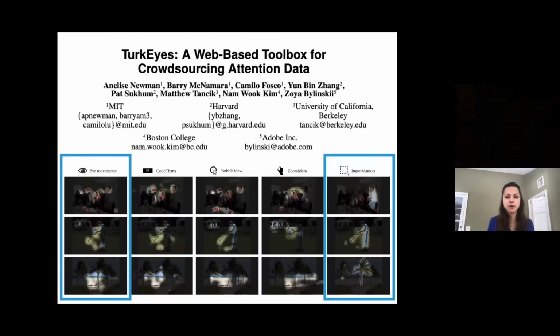Now, in other papers, we have shown the relationship between the data gathered from this kind of annotation task and other measurements of human attention. I won't go into this, but as a takeaway, our importance annotations can be seen as a proxy of visual attention.